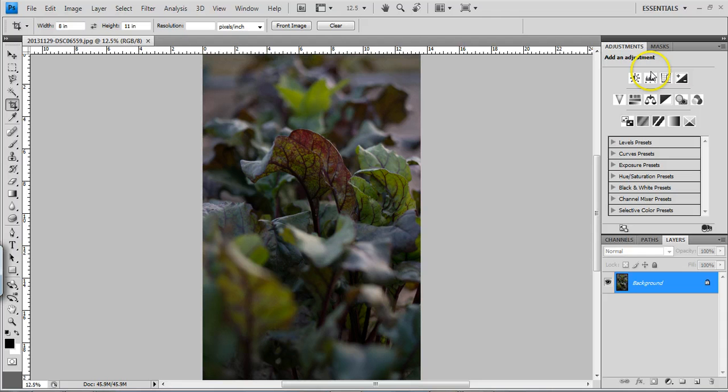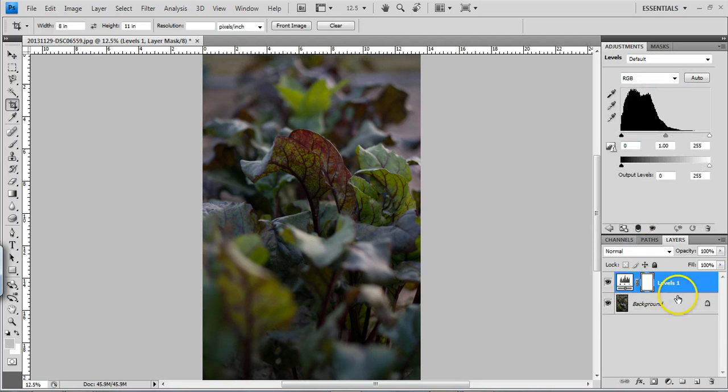So up here in the adjustments layer, we're going to find your little levels tab and click on it, and you have an adjustment layer pops down on the layers, and that is your levels. Now up here you have the histogram, and very briefly and as basically as I can explain, a histogram displays exactly where all the colors exist inside the image, from your darks to your lights.